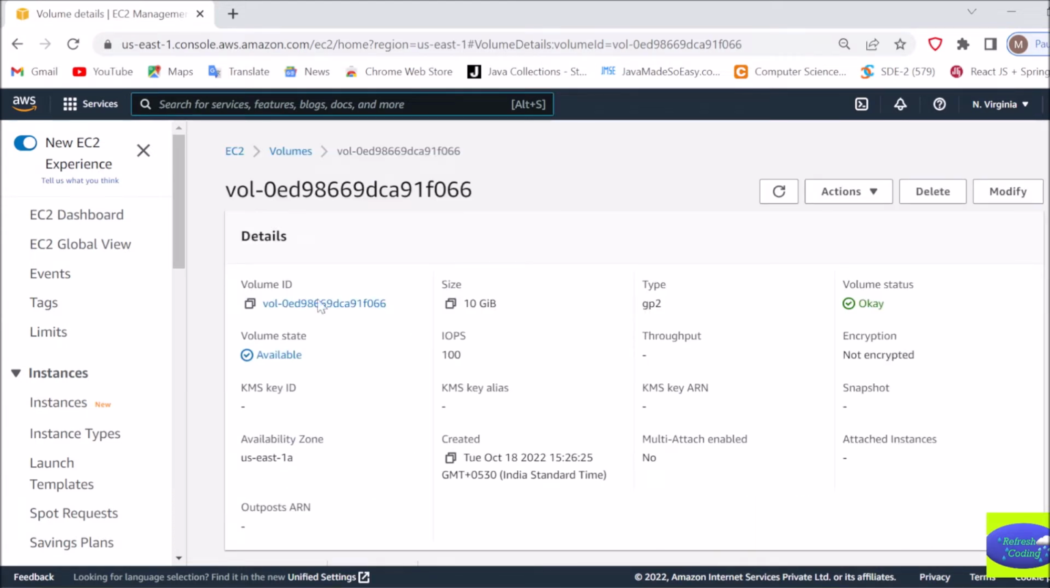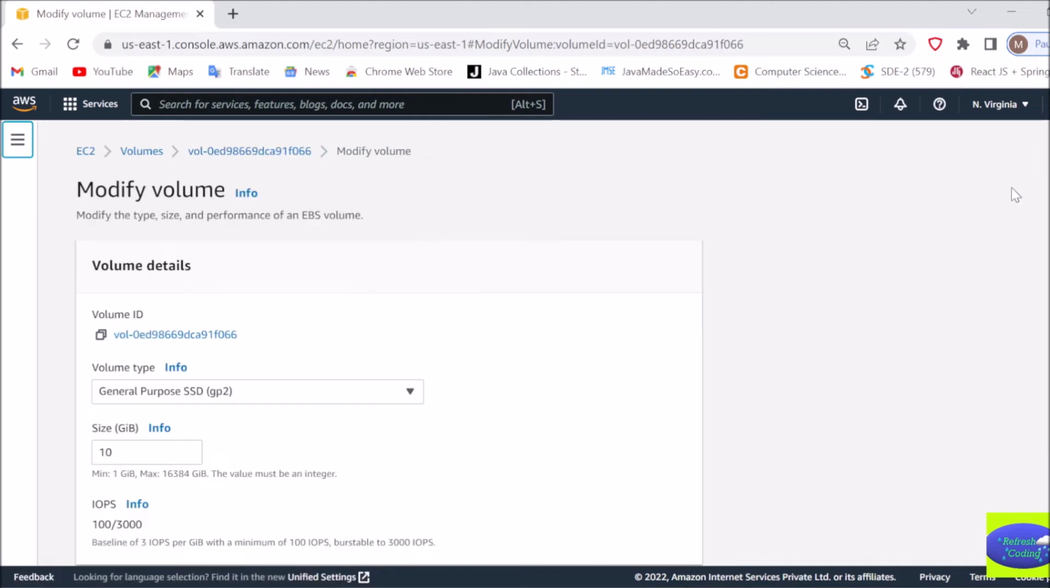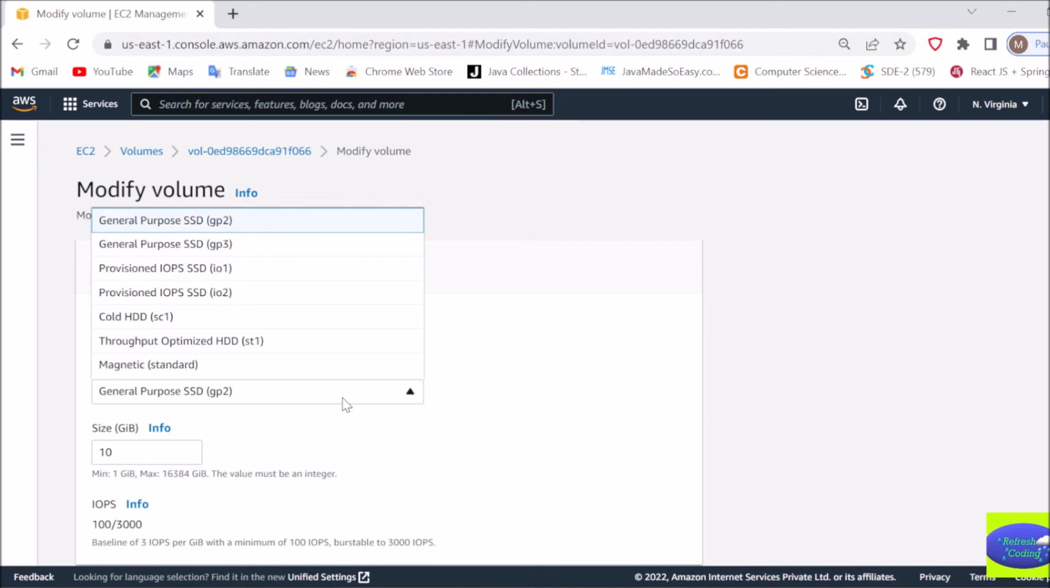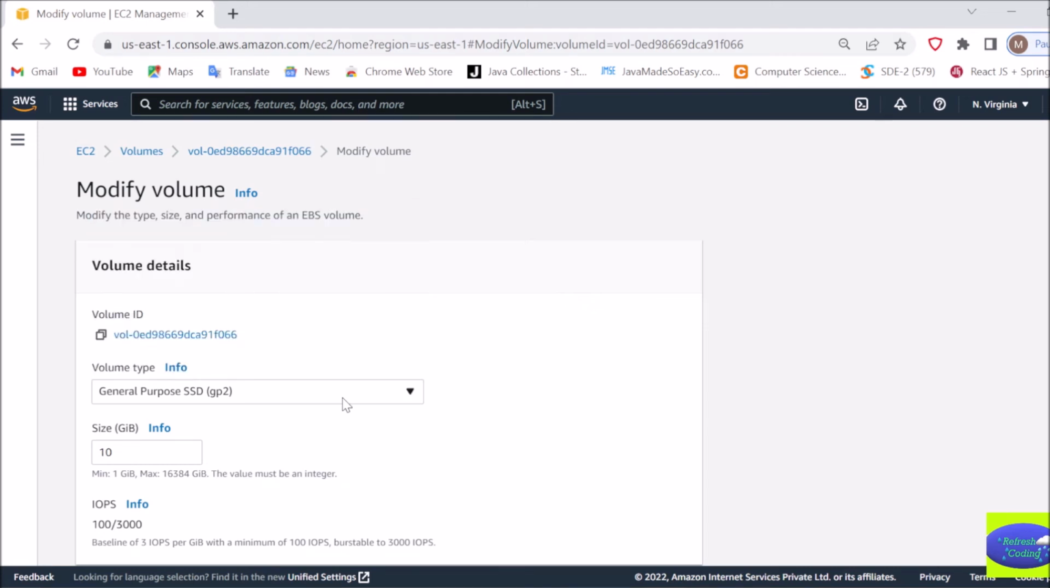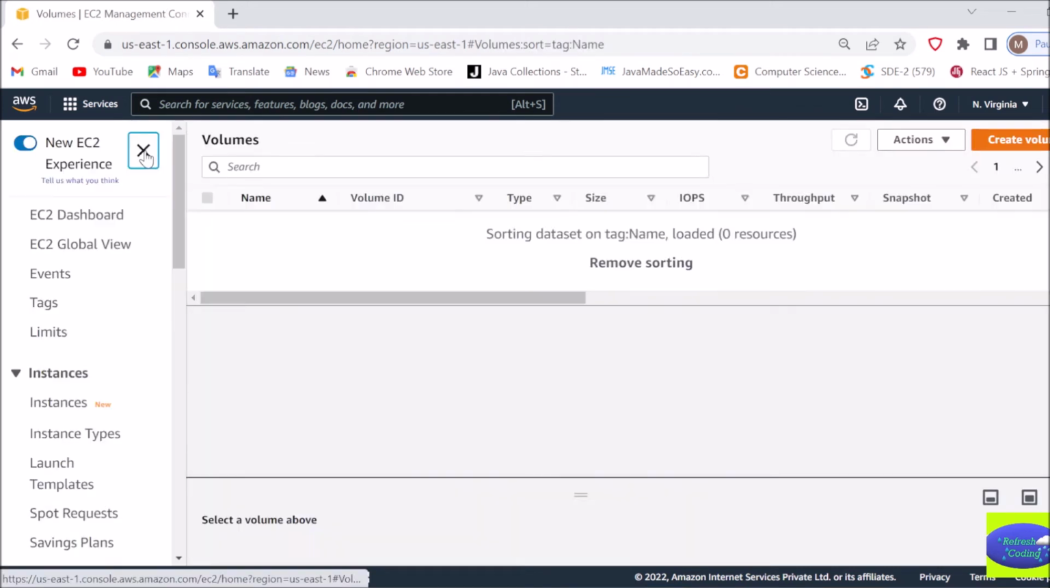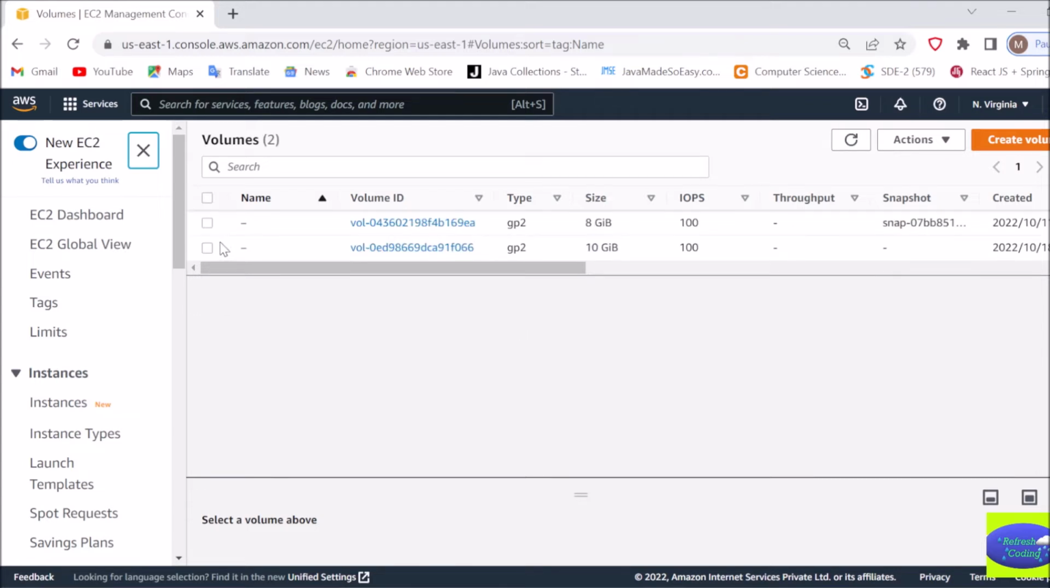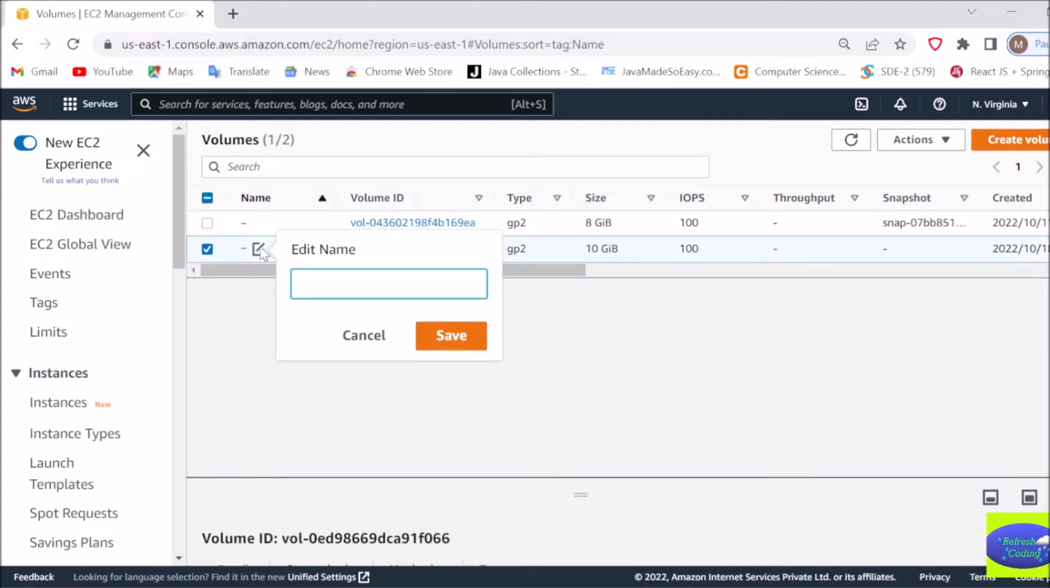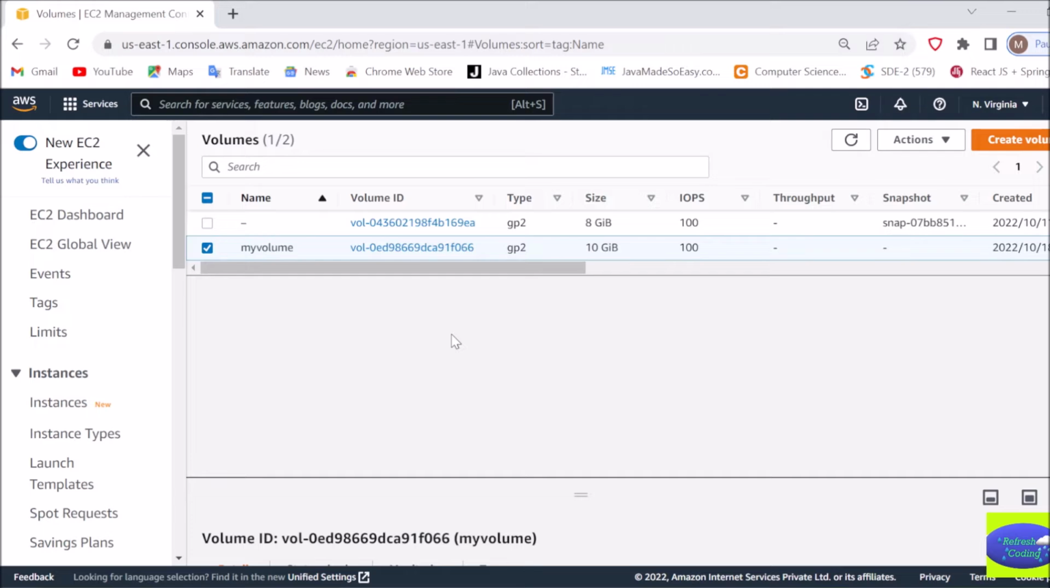So you can see now your volume is available. The volume state is coming as available. I will just go to the modify option. If you want to modify something, you can modify from here. After that, we will go back to volumes and I will select my volume. You can edit the name from here. Let's say it is my volume, or you can give any name you want, storage volume, anything. I'll just give the name my volume, and save.